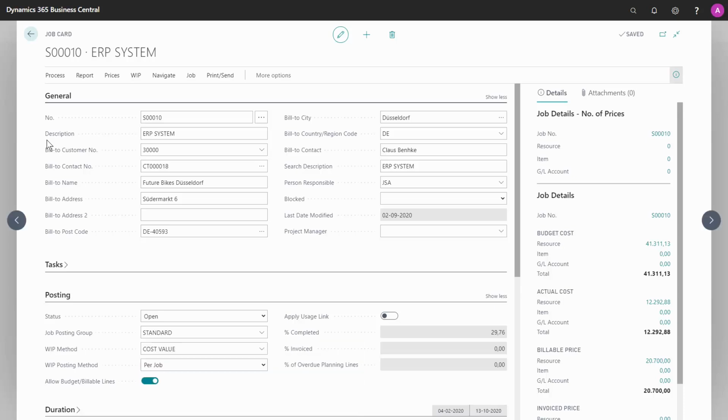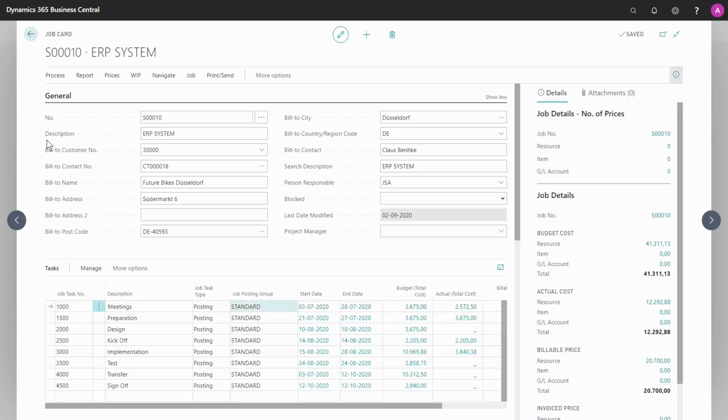You can even add it on your job task level. Here I've added the field job posting group. It might not be visible to you right now, but then you can add the field as a personalization. It could be relevant to have different job posting groups if you're using different working process methods. And these can also be individual per job task. And then, of course, the job posting group should follow that.